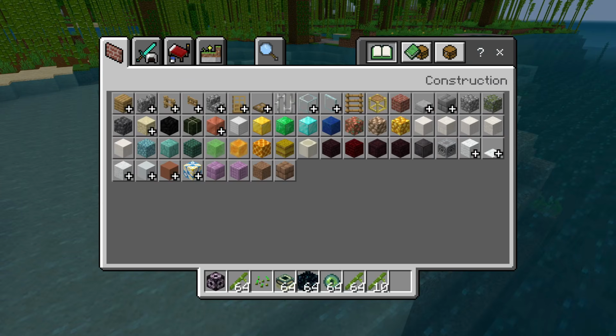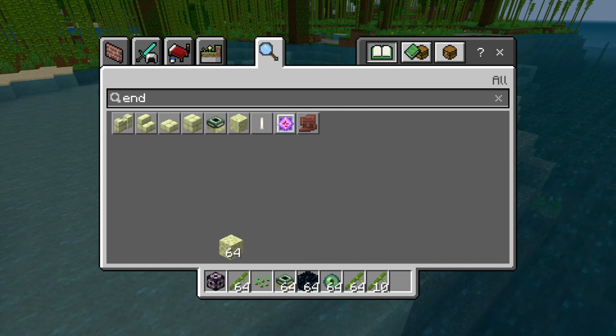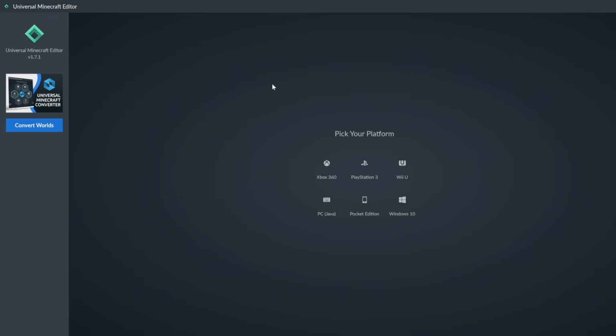So what you do is just grab a stack of blocks. And personally, I like doing this with a stack of endstone. So let's just place a stack of endstone in the first slot of our hotbar, just like this. Then I log out of the world, so save and quit. Next, what I do is I open up Universal Minecraft Editor, which is the inventory editor I personally use. But you can use a different inventory editor also depending on your platform.